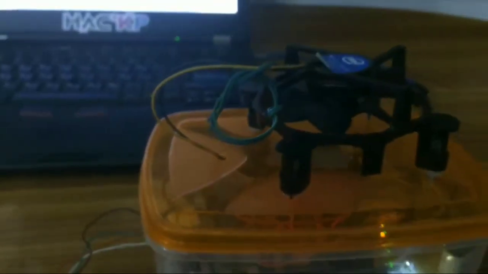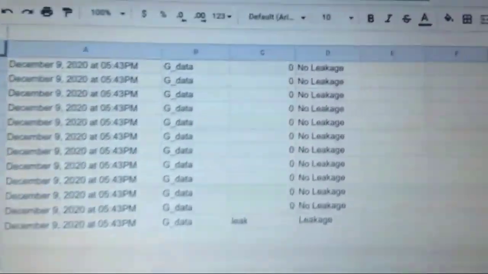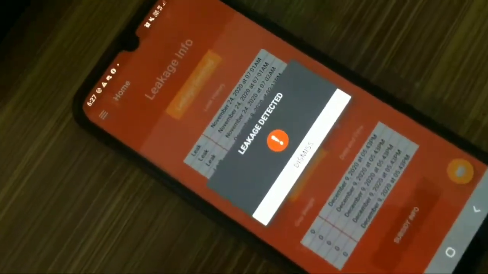If you observe closely, in the online database, that is the Google Sheet, you can see a message called leak. So whenever the online database gets updated with the message called leak, certain alerts are sent to the application. So as you can see on the screen, an alert message is shown on the application.